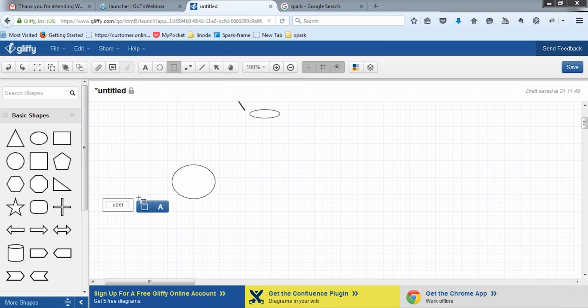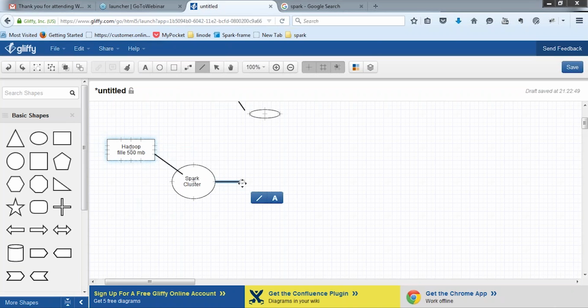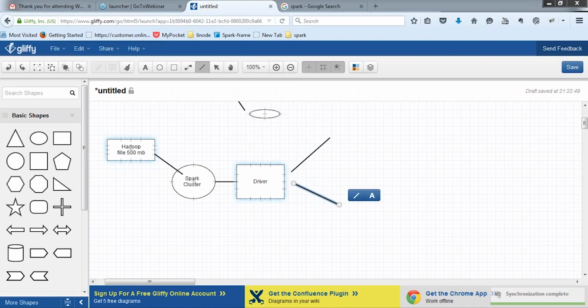Let's say we are taking the data from Hadoop itself, a file of, say, 500 MB for instance. The moment this file is given to the Spark cluster, the Spark cluster has two things called a driver and a worker. It will have a driver component and a worker component. You can have any number of workers you want.